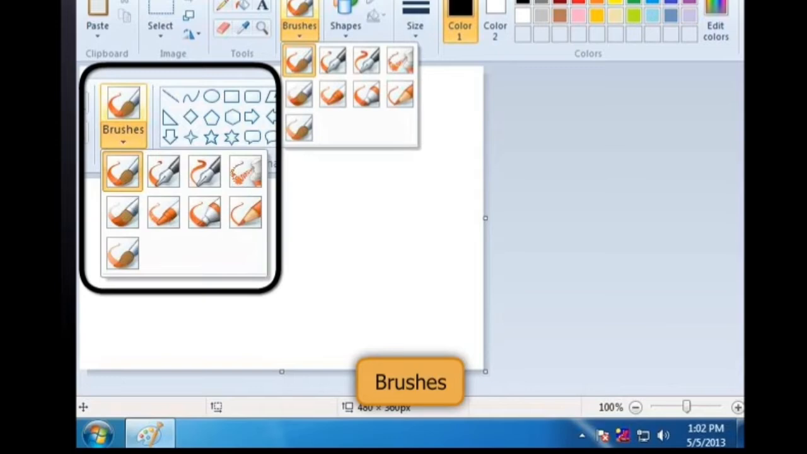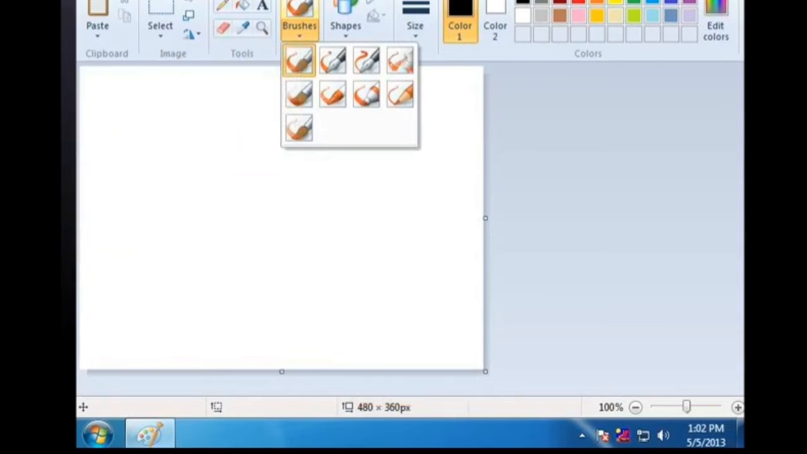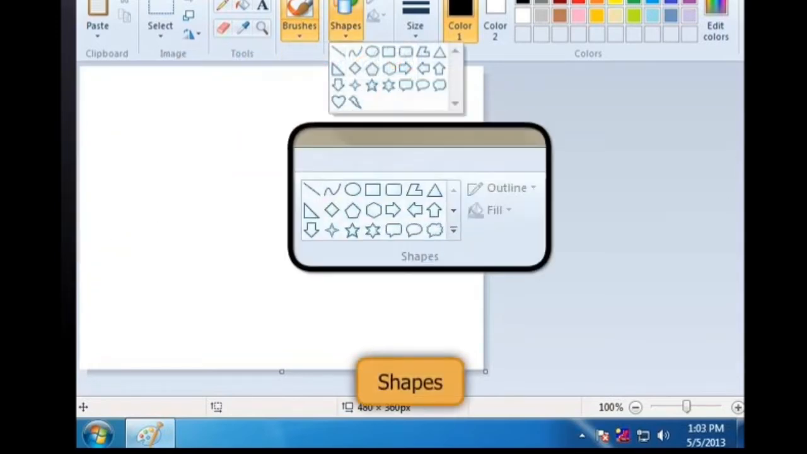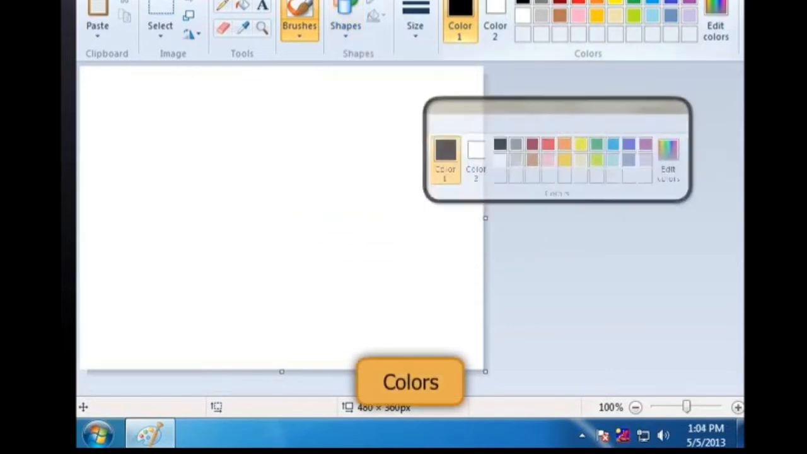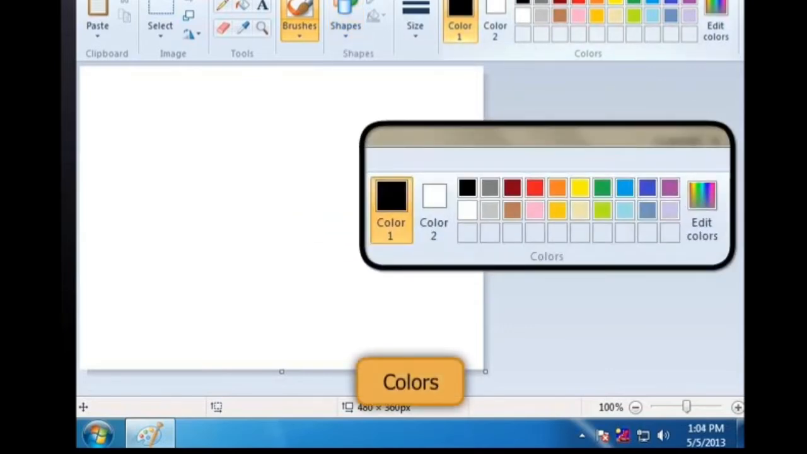Look at this. The Brushes drop-down menu helps you choose different kinds of brushes to draw a picture. The Shape section provides various shapes that you can use in your picture. It also provides the Line and Curve tools to draw a straight line and a smooth, curved line respectively. The Colors section provides variety of colors to choose from while drawing a picture.